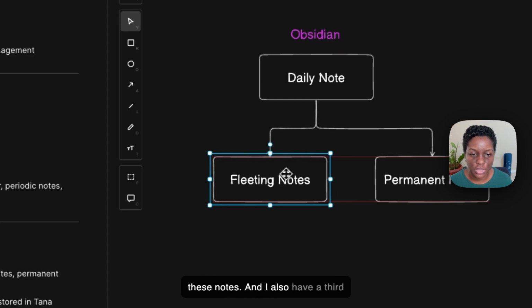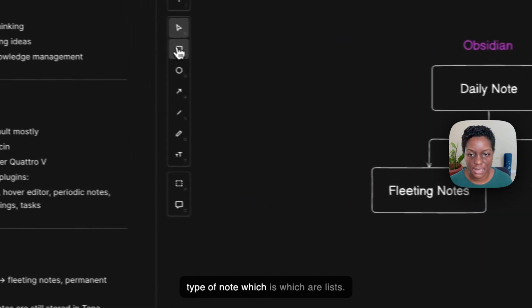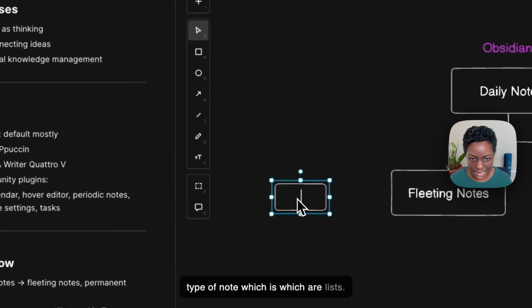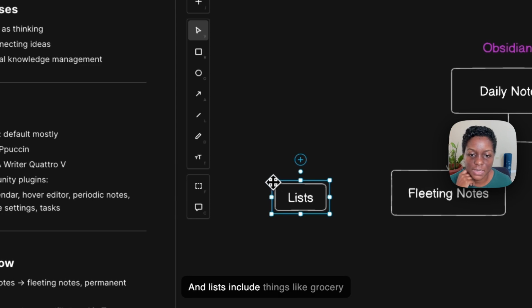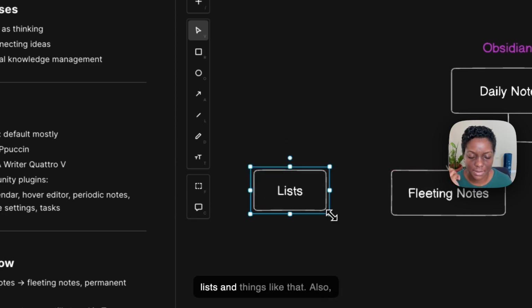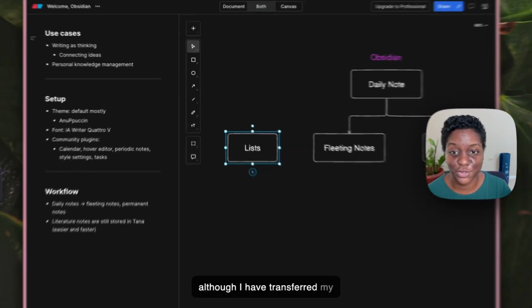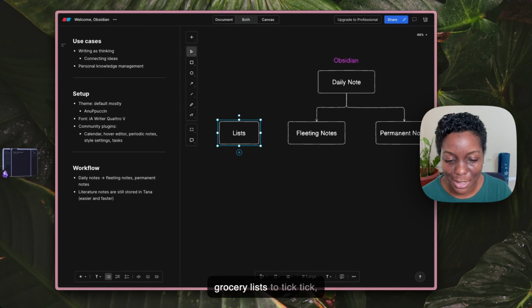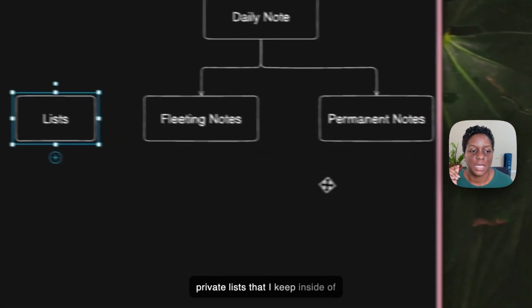I also have a third type of note, which is lists. Lists include things like grocery lists, although I have transferred my grocery lists to TickTick. But there are other, private lists that I keep inside of Obsidian as well.